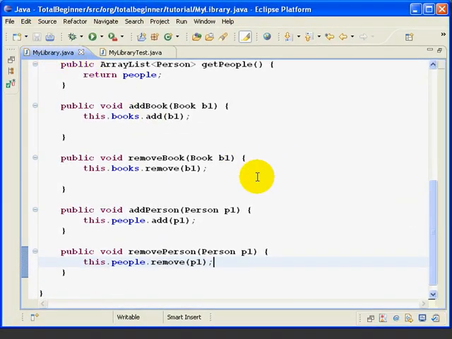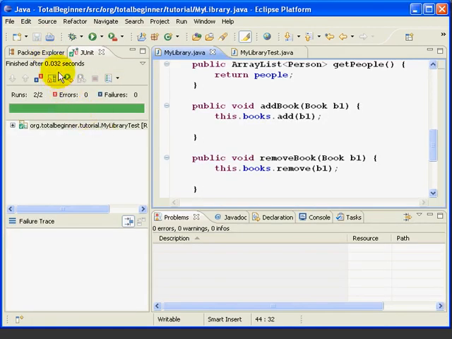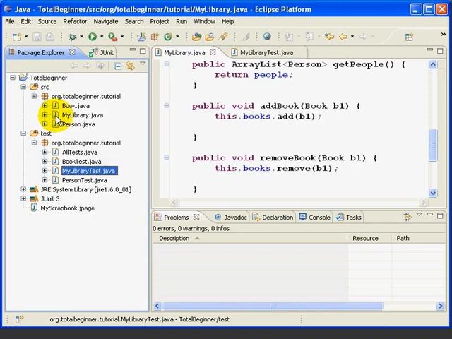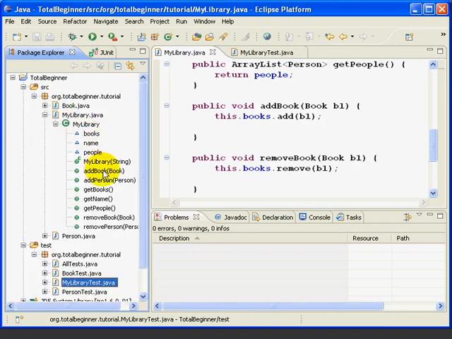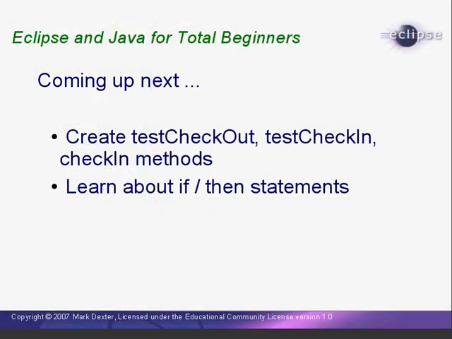We'll save. Now at this point, we have some of our methods done. If we go into the Package Explorer, we can see we have a number of our methods written for the MyLibrary class. We have some more methods to go. And that's what we'll work on in the next lesson.